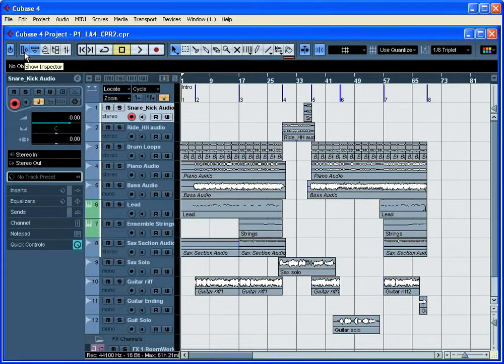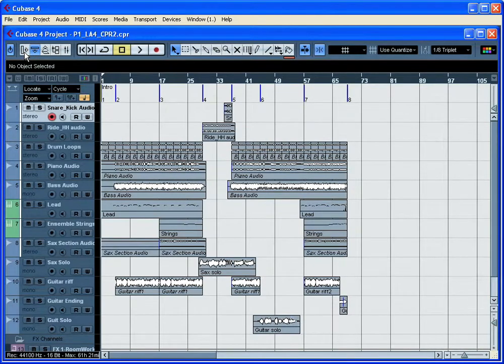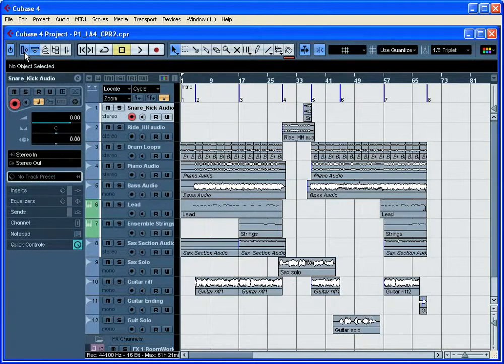The next button is the Show Inspector button. This allows you to view or hide the track inspector. Most of the time, you'll have this turned on so that you can see the track inspector. There are times when you may want to hide this in order to gain extra valuable screen space.